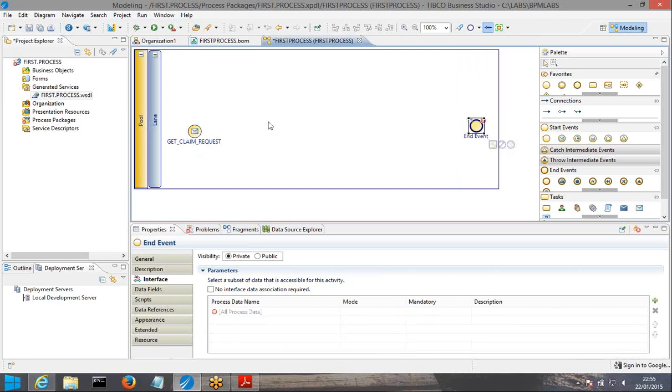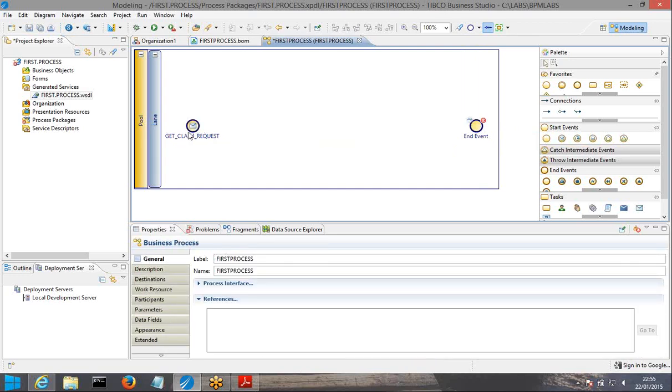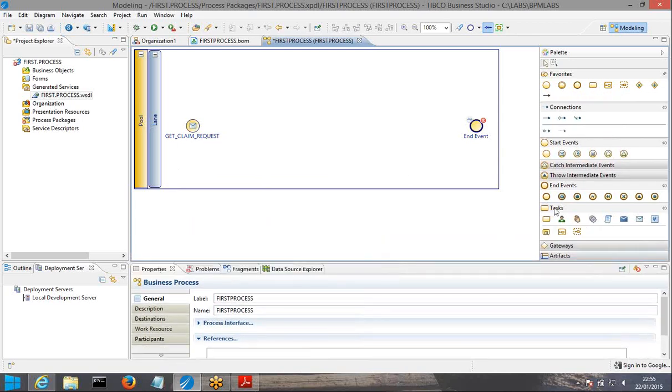Now you have to specify what you want to do after receiving the request. We'll just perform a review task, so specify one user task. There you have tasks, and these are the options you have. I want to specify a user task, so select user task and specify here.